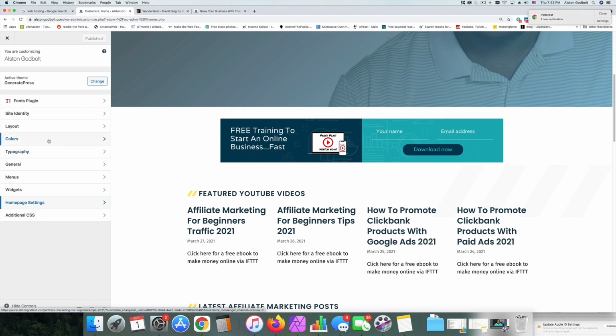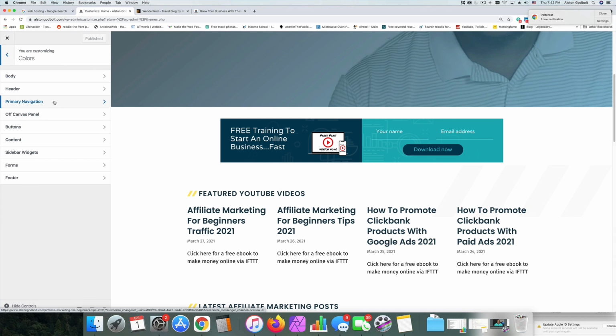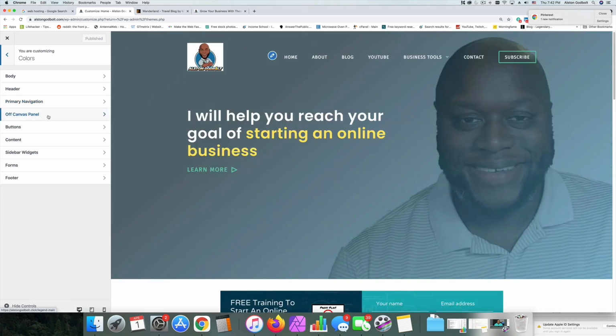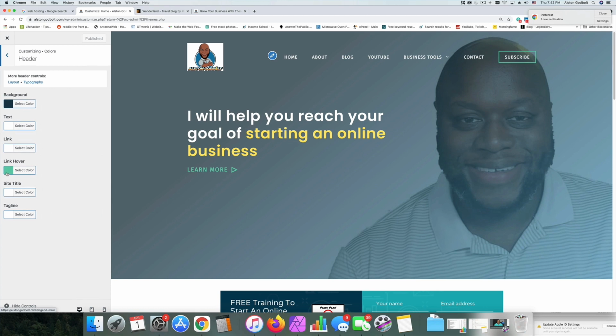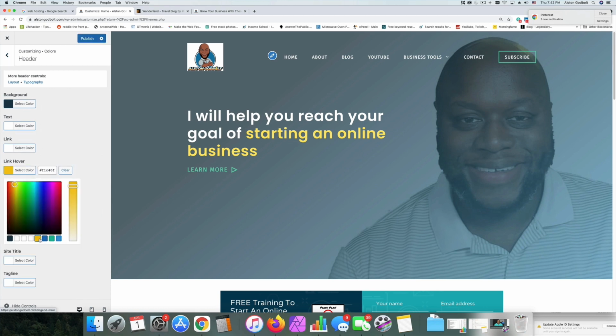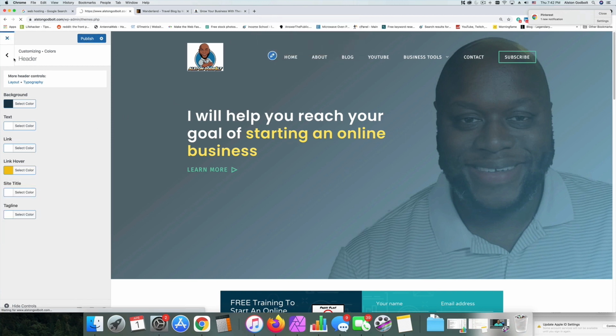So if you make a change, let's say we change the header to, let's see, we'll go header. Let's try orange. Let's try yellow. That would normally change the color here, but nothing is going to happen until I hit publish. But I'm not going to do that. I'm going to back out of there.